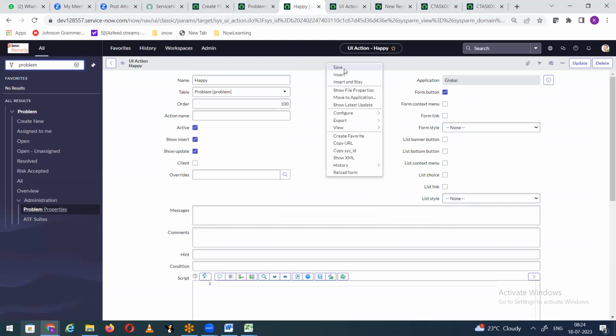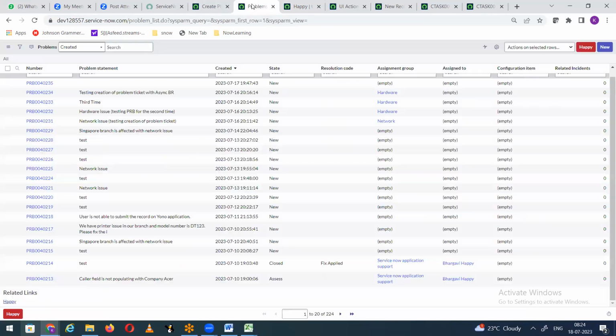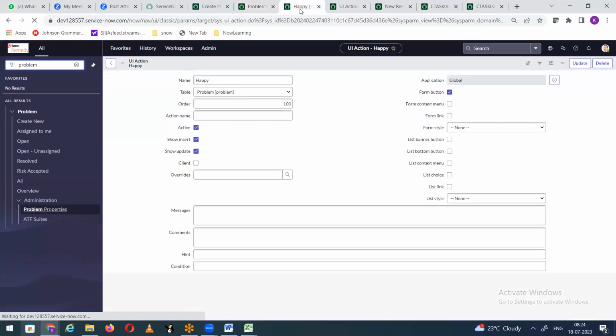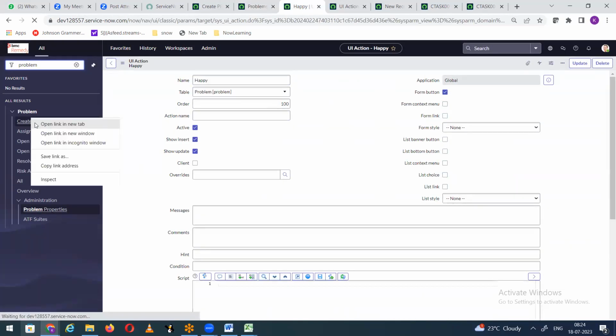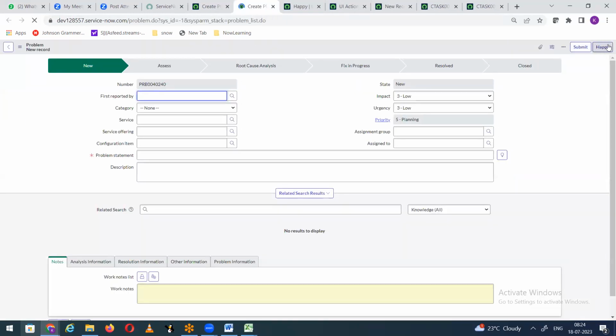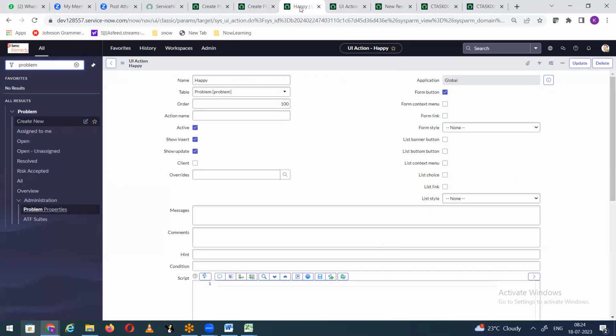So I will have only one form button called Happy on my form view. Simple. On my form view, I have a Happy button. In the same way, here also we will have two kinds of things.